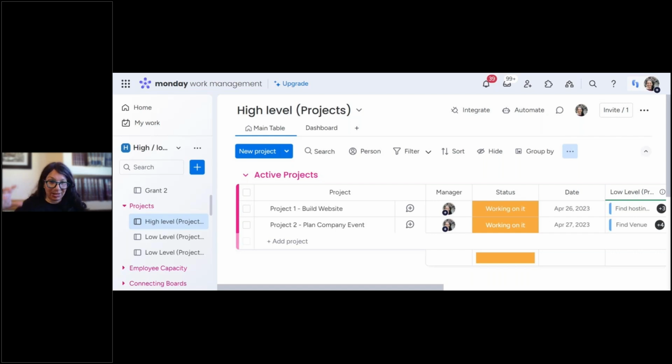If you do need to connect a lot of boards, then I would recommend looking into the enterprise version. There are ways around this, and we could talk about them, but just keep that in mind when you're setting up your structure for Monday.com, because a lot of times people get all the way to the end. They're like, okay, we set everything up, and then they're like, wait, I can't connect all my boards. What am I supposed to do? So it's really important to keep that in mind.